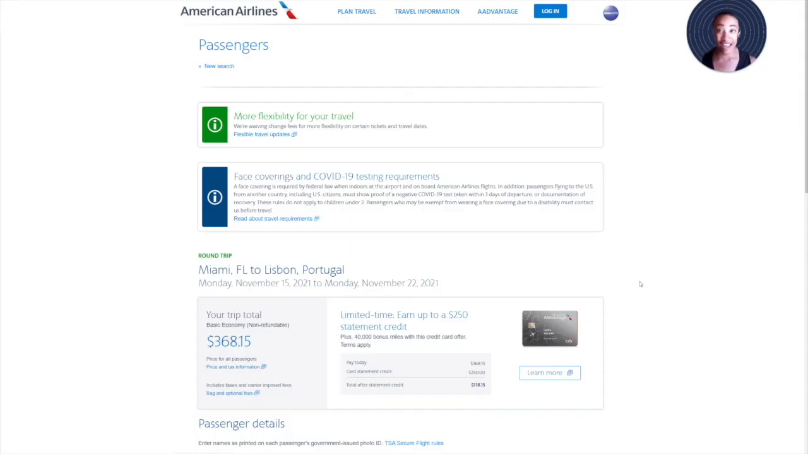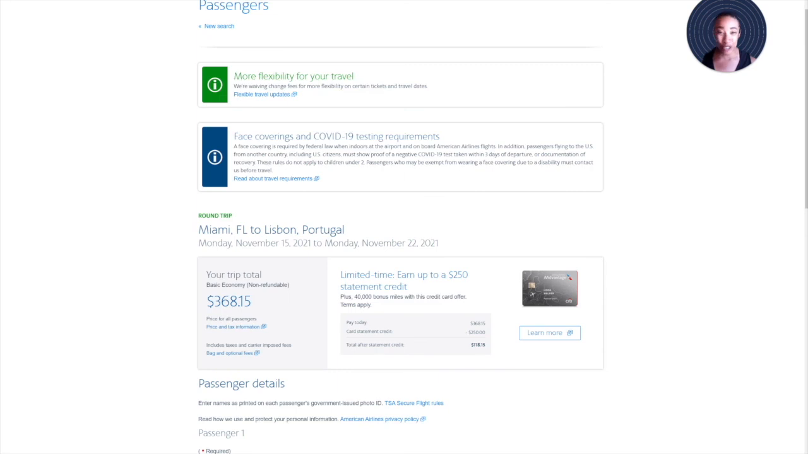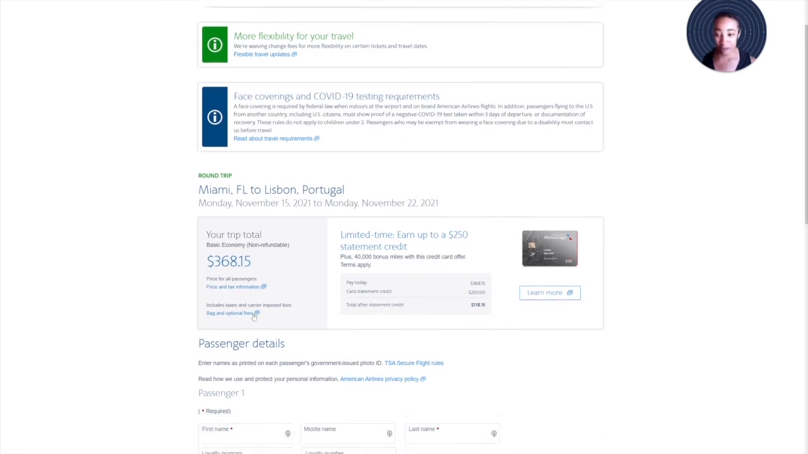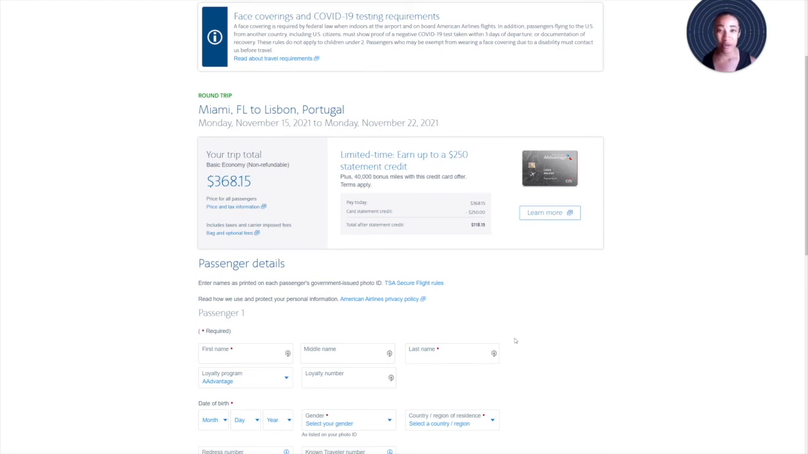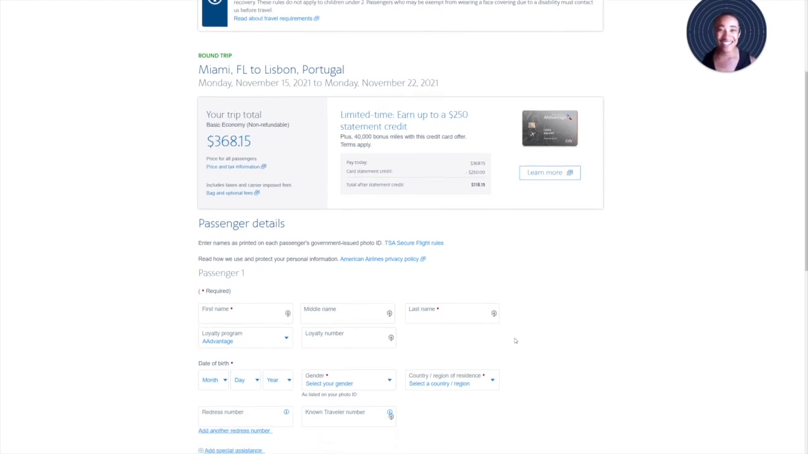And here I am. I'm on American Airlines website. I'm going to check out as I always do with air travel. Here's my trip total, the deal price held. You're going to fill out all of your passenger details as you normally would when booking airline tickets. And just like that, you have booked a Scott's Cheap Flights deal.